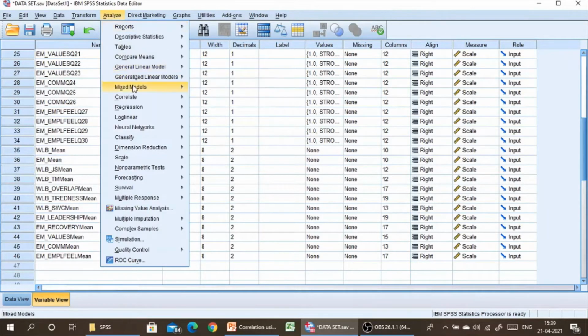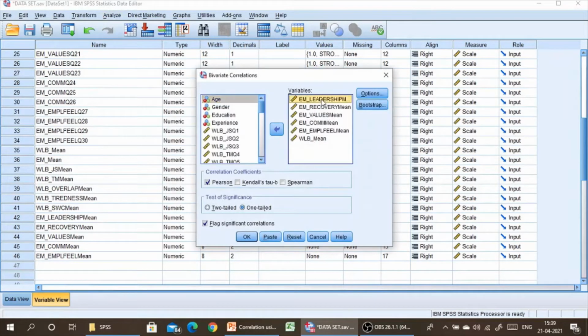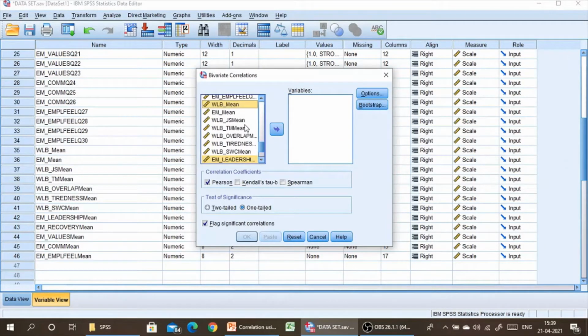When you go to analyze, you have something called correlate. Go to bivariate, because there are 2 variables which we are going to correlate. When you press bivariate, you will have all the factors or variables on the left hand side like this. Now you have to take the mean value of the variable which you have calculated. So let us first see the relationship between independent variable and dependent variable.